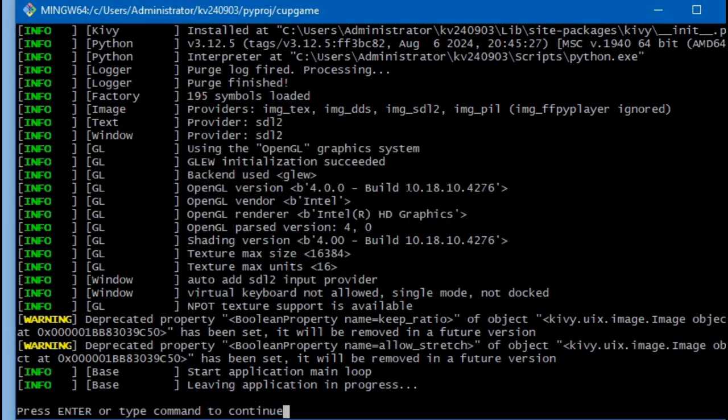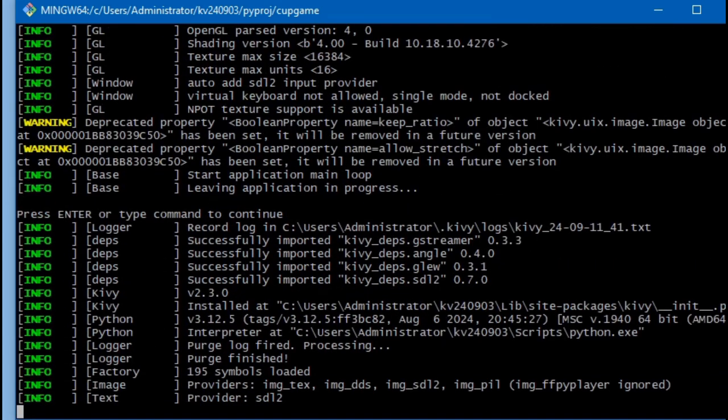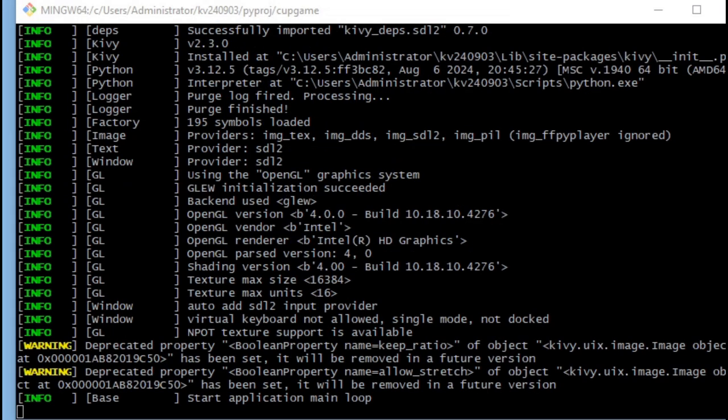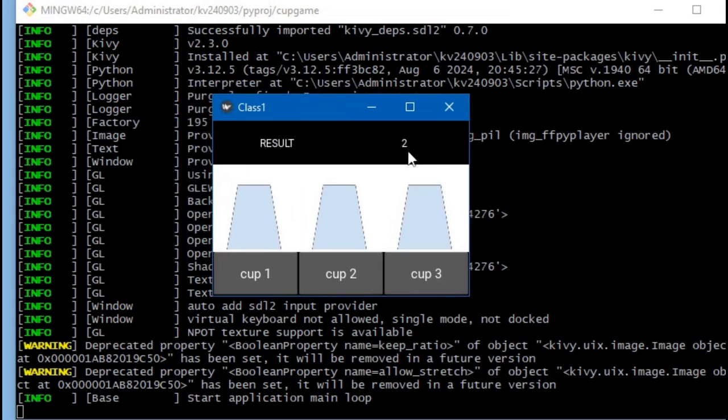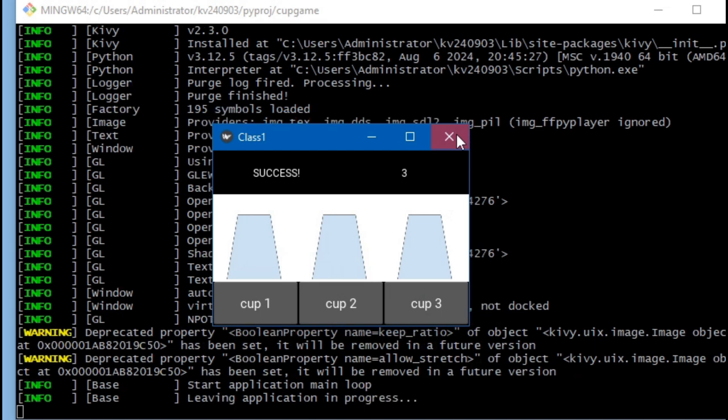So I'll just close this game and I'll just rerun it again. And so now we have the 2 as the current score from the previous game, so that has saved it successfully in that file totalscore.txt. So I'll just guess again. Cup 1, incorrect. Cup 2, incorrect. Cup 3, incorrect. Cup 2, incorrect. Cup 3, incorrect. Cup 2, incorrect. Cup 2, correct. So that's now incremented to 3.